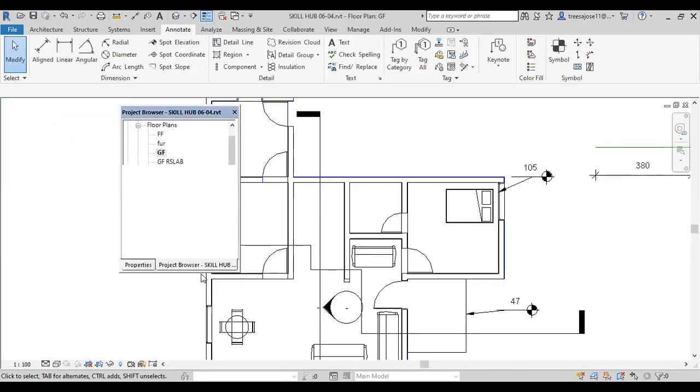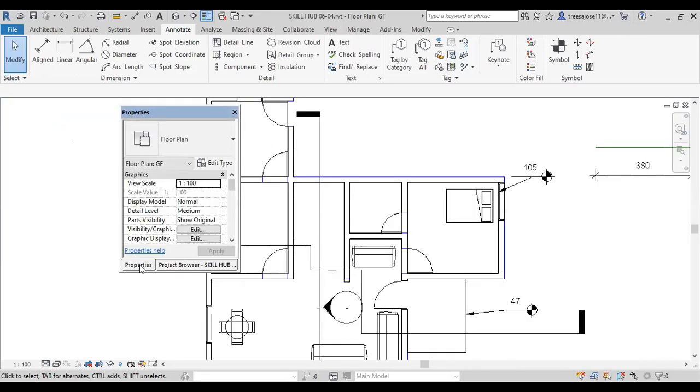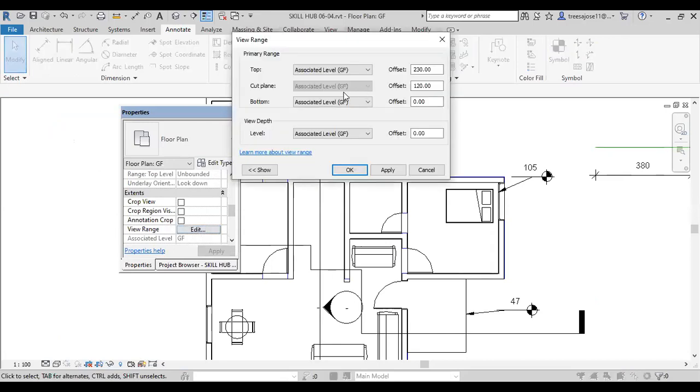VR is the shortcut. If you go to the visibility range, this is the visibility range. If you select this, actually the visibility range has two categories. One is the primary range and the view depth also.